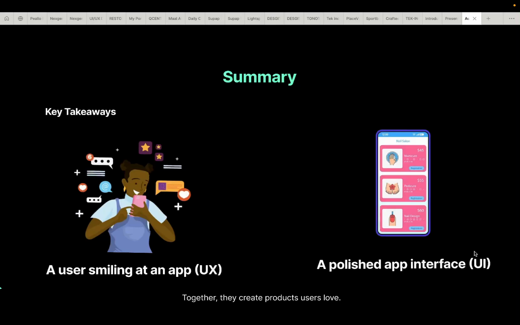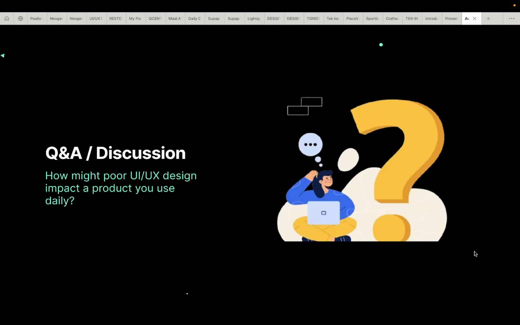So that is all about the class, the first class, which is the fundamentals of UI UX design. And then the takeaway here is basically a UI user smiling, then you have the polished application interface.